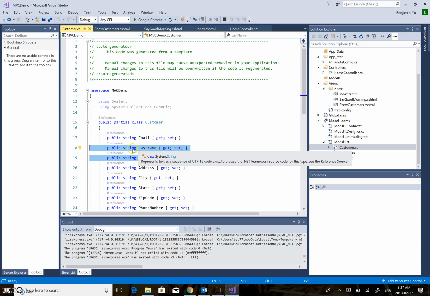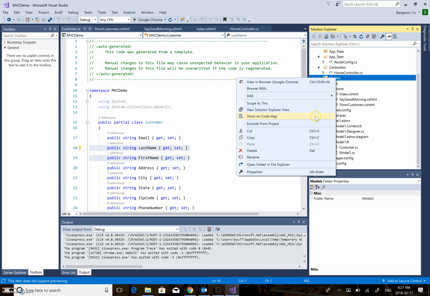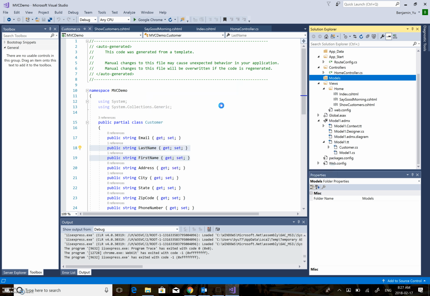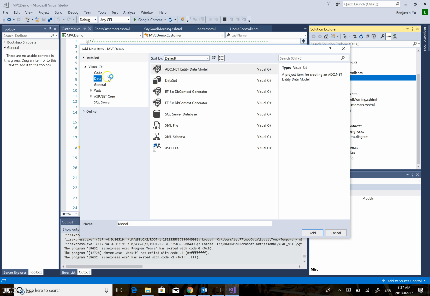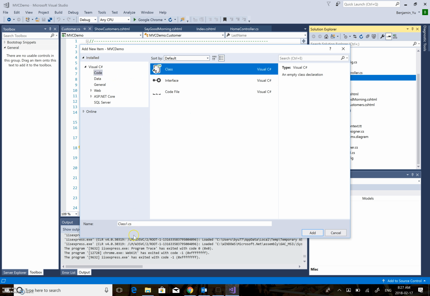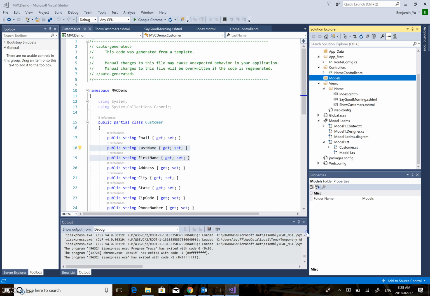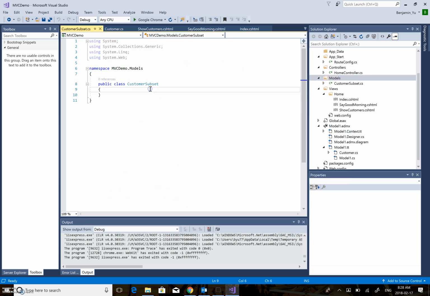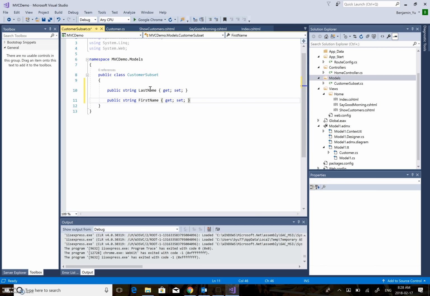So I'm going to just copy this last name and first name, just being lazy, and create a new class. Let me add a new item. This is going to be code and a class, and I'm going to call it customer subset.cs. So this customer subset is going to have last name and first name only, which I extracted from the customer.cs.